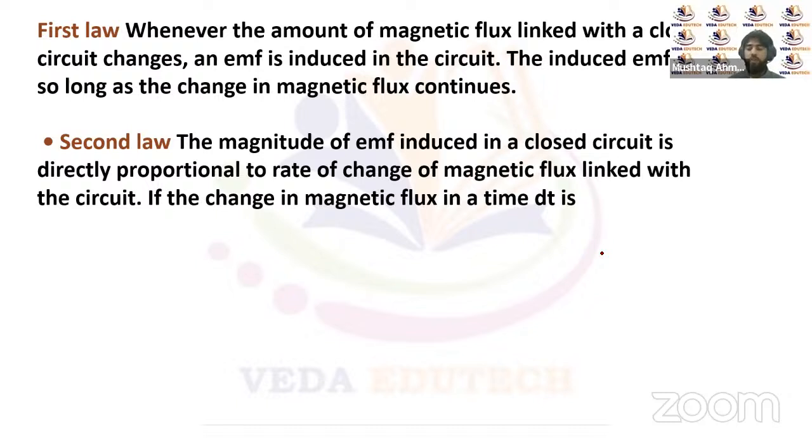And this induced EMF lasts as long as the magnetic flux continues to change, right? Once the magnetic flux ceases to change, there is no induced EMF. The induced EMF stops, right? So this was the first law that Faraday gives: it's the change in magnetic flux which actually induces the EMF in the circuit.